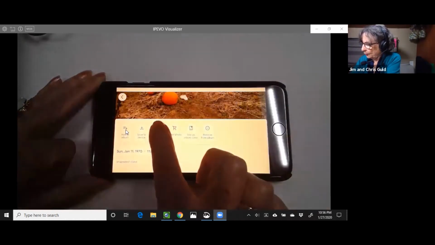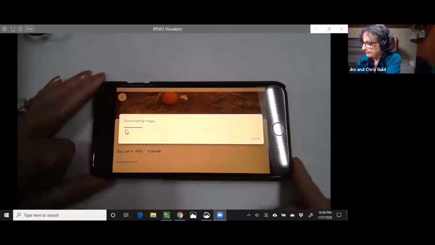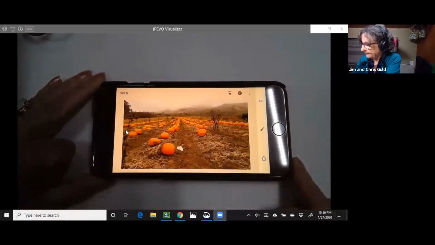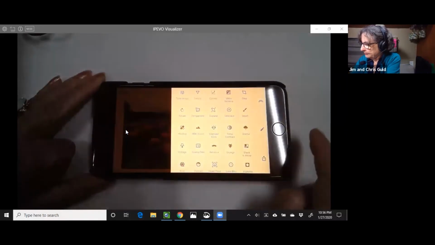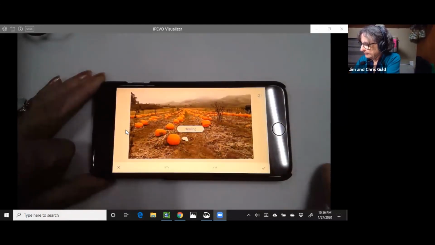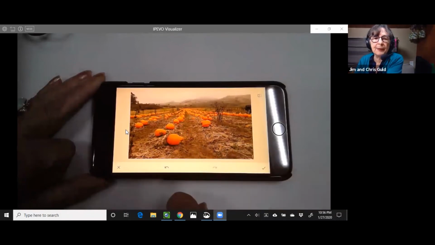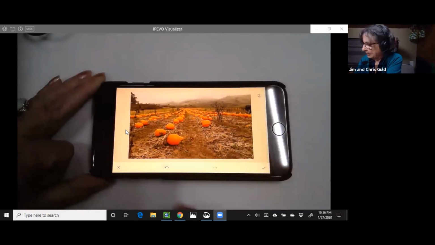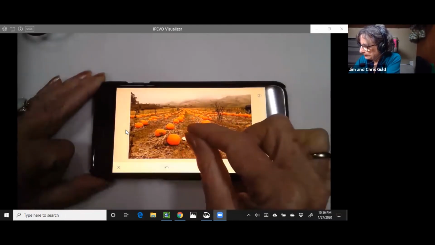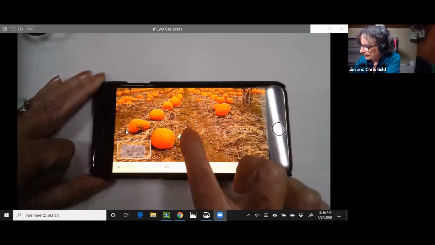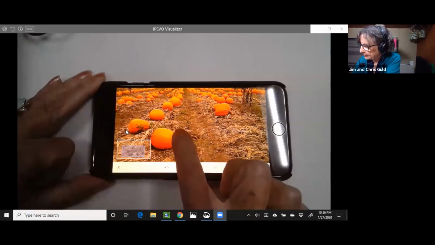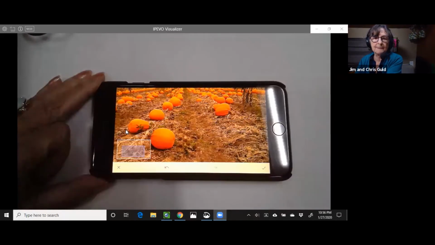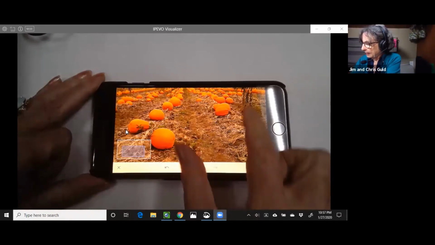Swipe up, open in Snapseed. Tools, healing, and just touch on the piece of garbage. Now I kind of messed up there a little bit. You see how my touch also touched the pumpkin so I can undo that. Then I should zoom in a little bit so that I don't make that mistake. And you can touch a couple of times if need be. I think that looks good.